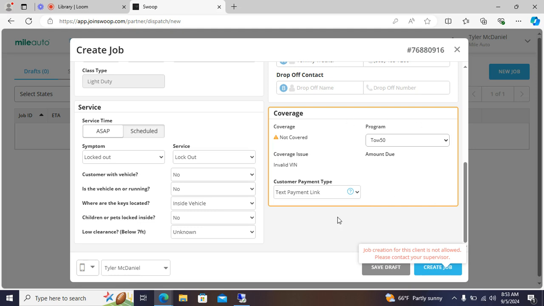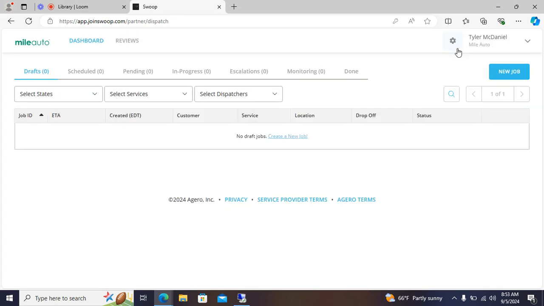So that's pretty much how you create the job. Once you have created the job, it will go into the pending. The job will show pending until a tow truck driver arrives on site. When he arrives on site, it'll go into the monitoring phase and then over into the done.